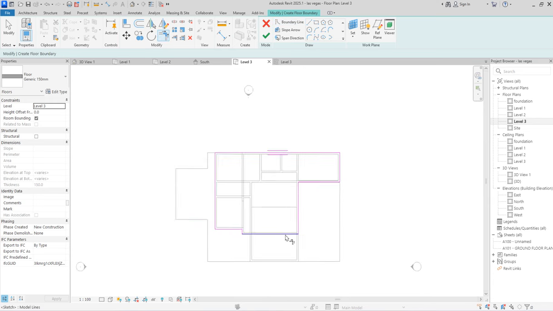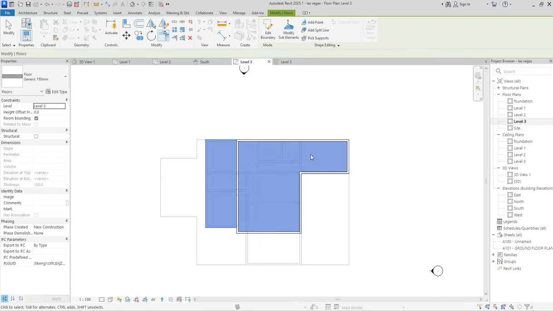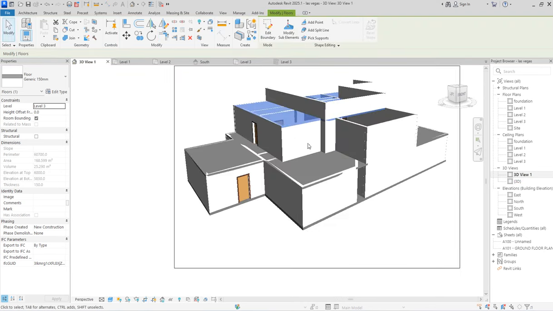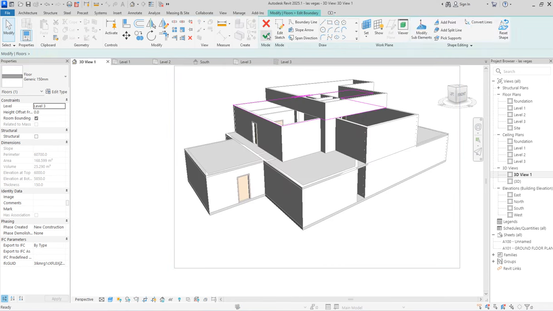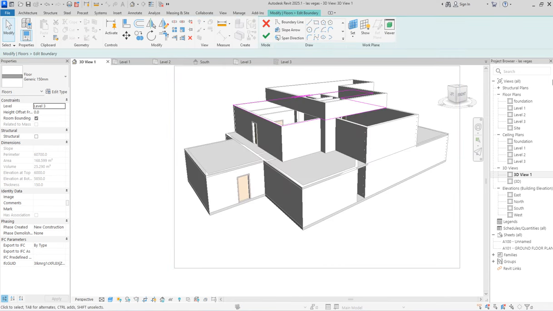Okay, click finish. So go to 3D view. So this part is deck. This part is accurately deck, but not yet complete. So click edit. And what you need to do now, go back to the level 3.